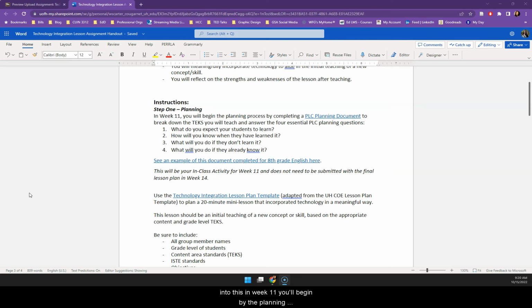You'll begin the planning process by completing a PLC planning document, which is linked there, to break down the TEKS that you will teach and to answer the 4 essential PLC planning questions. Those questions are: 1, what do you expect your students to learn? 2, how will you know when they have learned it? 3, what will you do if they don't learn it? And 4, what will you do if they already know it?